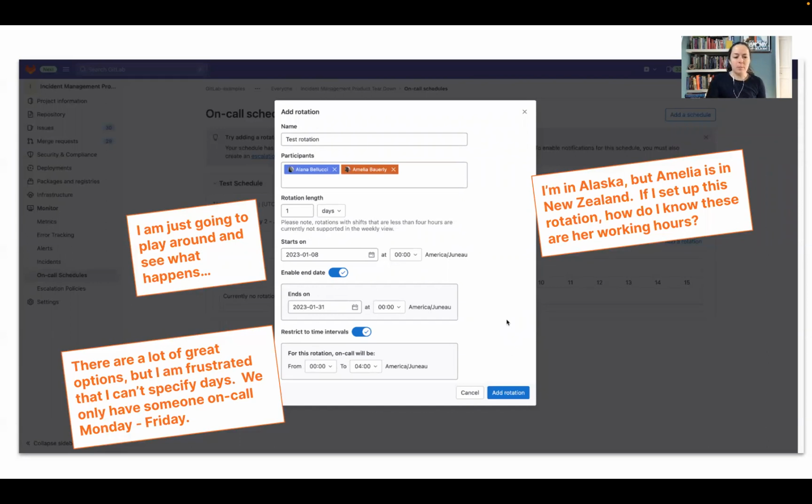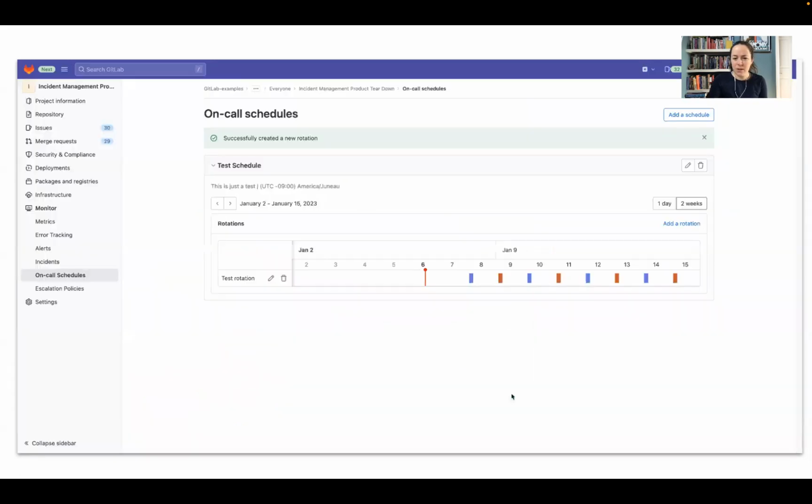There are a lot of great options, but I'm frustrated. I can't really specify specific days. We only have people on call Monday through Friday. Okay, I'm in Alaska, but Amelia is in a totally different time zone. If I set up this rotation, are these going to work for her working hours? Okay, well, this is what it looks like, but I don't know what those bars are. Who is on call?